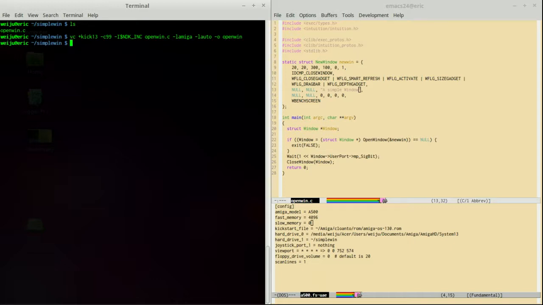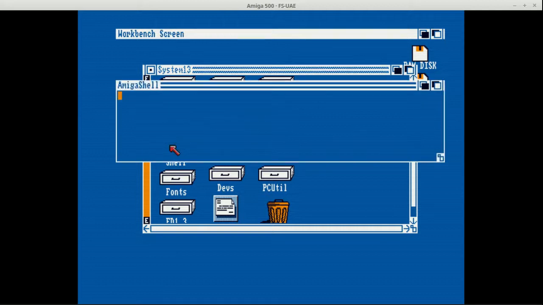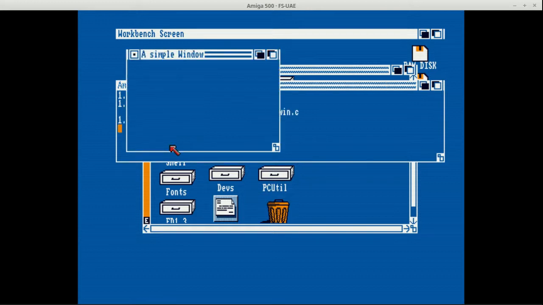I am calling VBCC with the options to compile for OS 1.3 and automatic opening and closing of the used Amiga libraries. I also provided the path to the Amiga NDK include files. The final program will be created under the name OpenWin. As you see, the compilation was successful. Now let's switch to FS-UAE and execute the program. That looks like it worked.